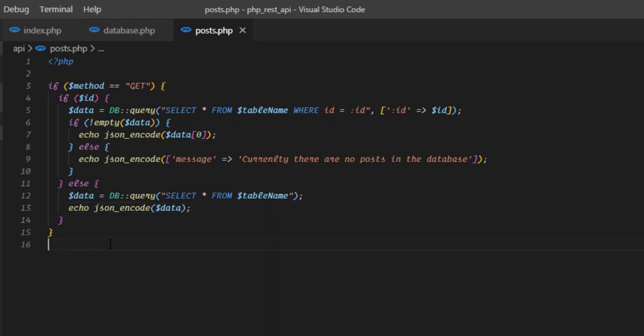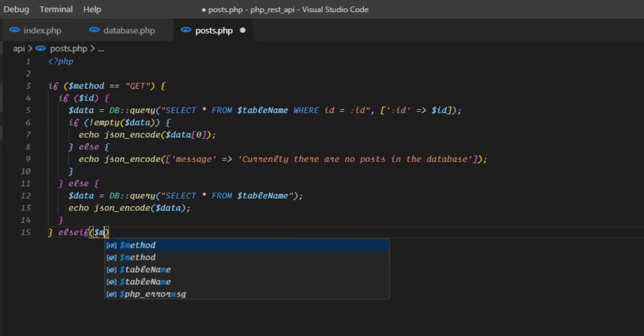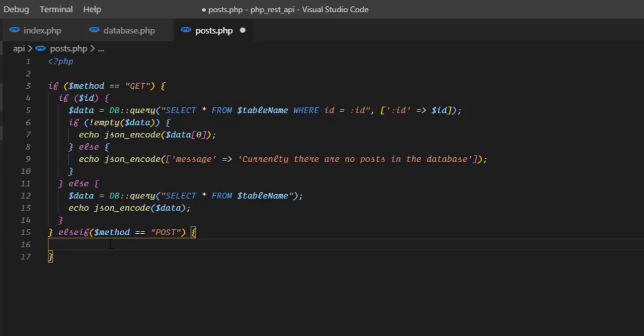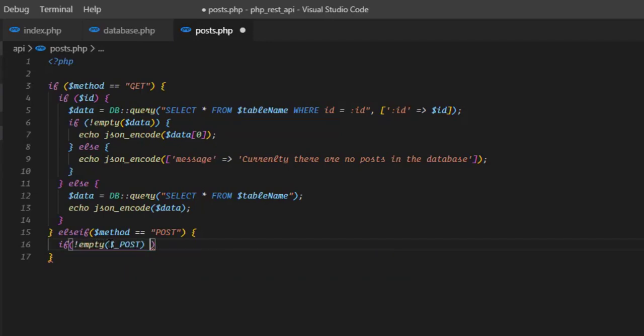So now if we go to the else if block, and if $method equals a POST request, that means we have to add some data to the database. For that I will simply write if $_POST not equal to null, as well as our id is empty, then we are going to add the data to the database.